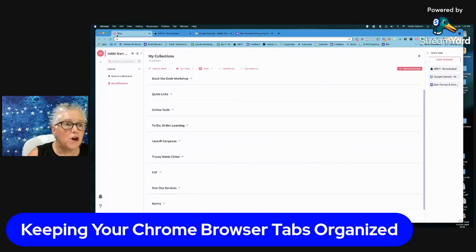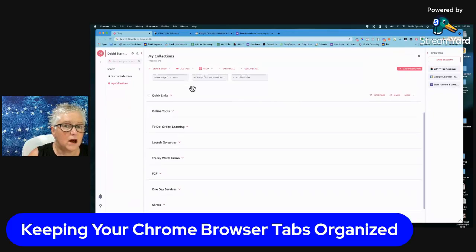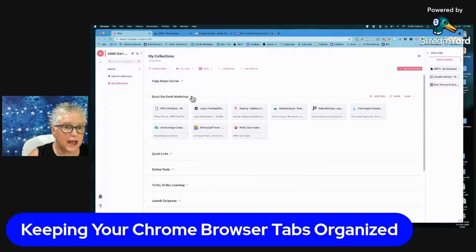So what Toby does is it allows you to create what they call collections. And basically it's just little subfolders. That's all it is. And then notice the little caret here, so you can open and close that.